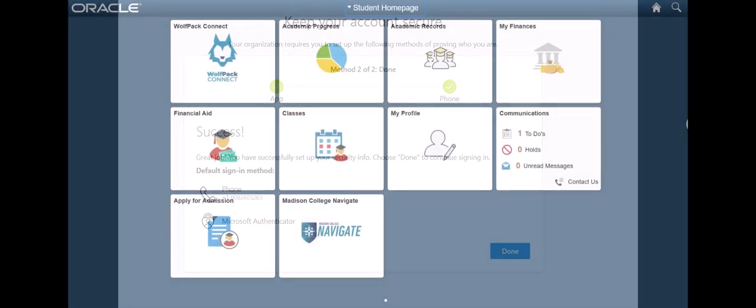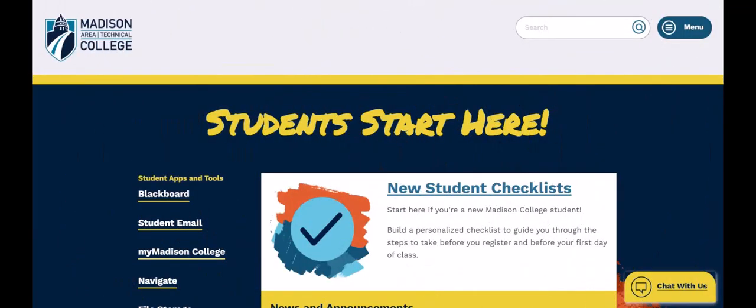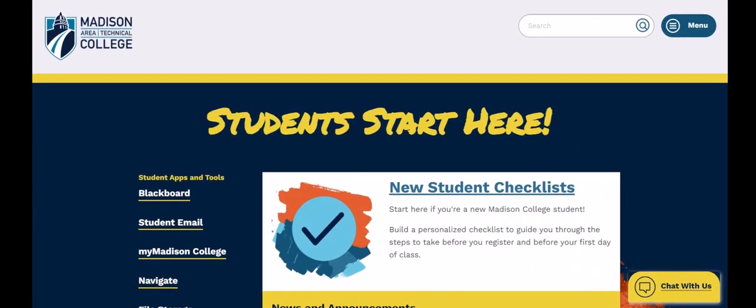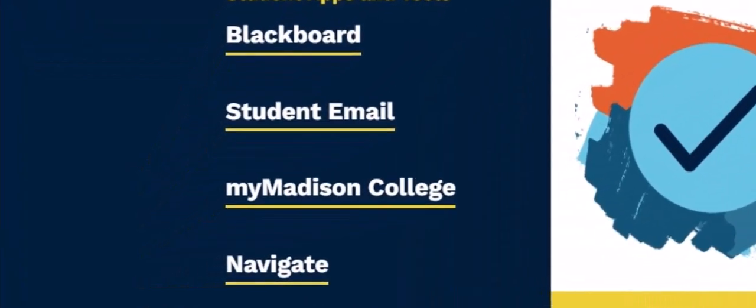You will then be directed to the system you intended to log into, that is, student email, Blackboard, My Madison College, virtual desktop, etc. That was the MFA registration process. The next time you go to log into any of the student systems, you'll be prompted to verify with whichever method is your default method.